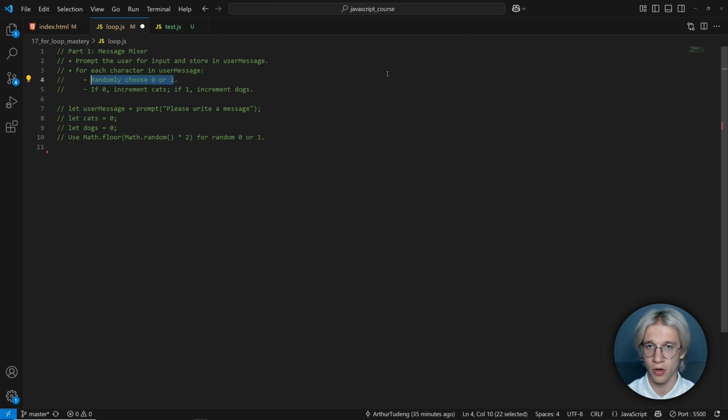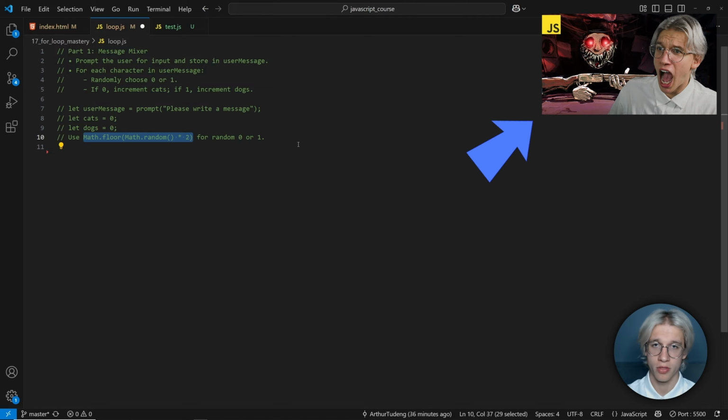So after you get the message from the user, for each character in this message, choose a random 0 or 1. For each 0, you will increment cats by 1. And for each 1, you will increment dogs by 1. Dogs and cats are represented by numbers. To generate a random number, you can use this function. And if you want to know more about random in JavaScript, I have a video on this topic.